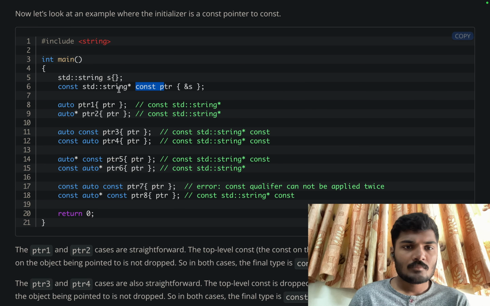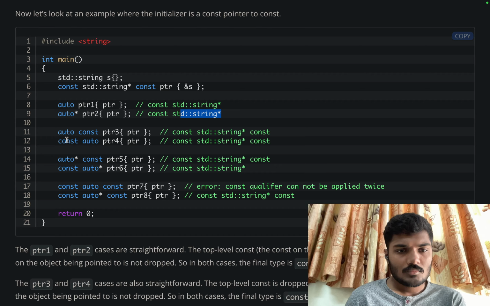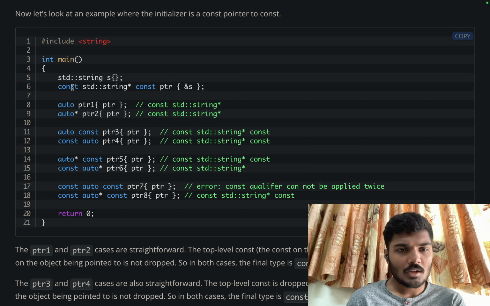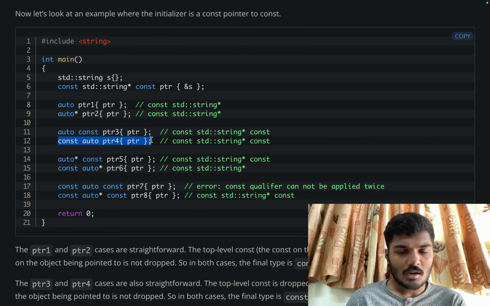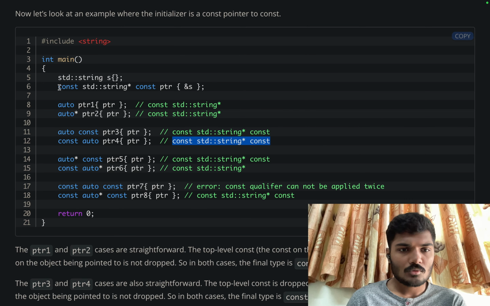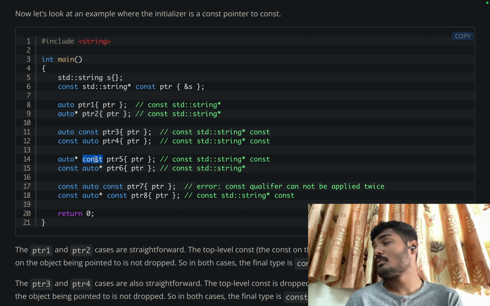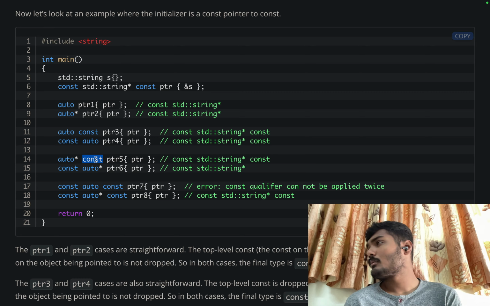This becomes std string. Yeah, okay. Auto const. So this is the same thing. So const is reapplied. So it's the big one here. Const with string pointer const. The order doesn't matter. It's the same thing. Cool. Auto pointer, now the order matters. So with auto pointer, we are saying that this is a string pointer and this should be const. So this will be like a string pointer const.